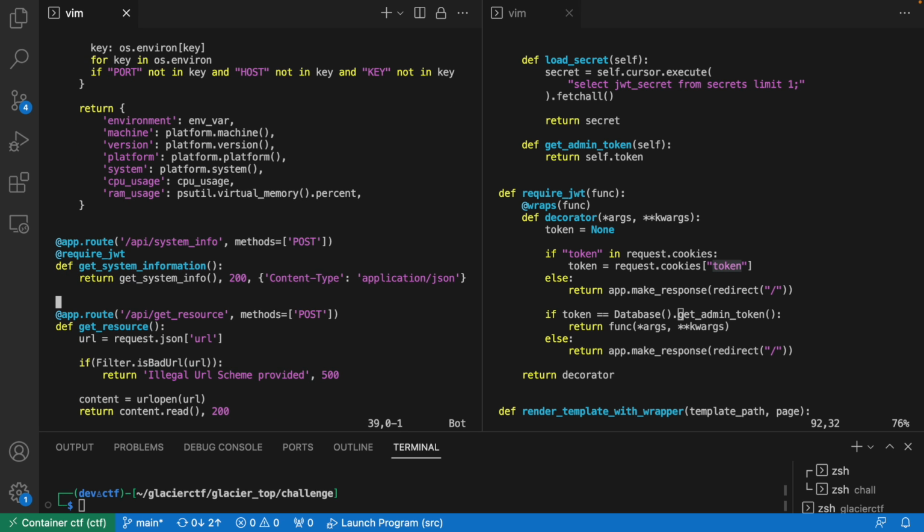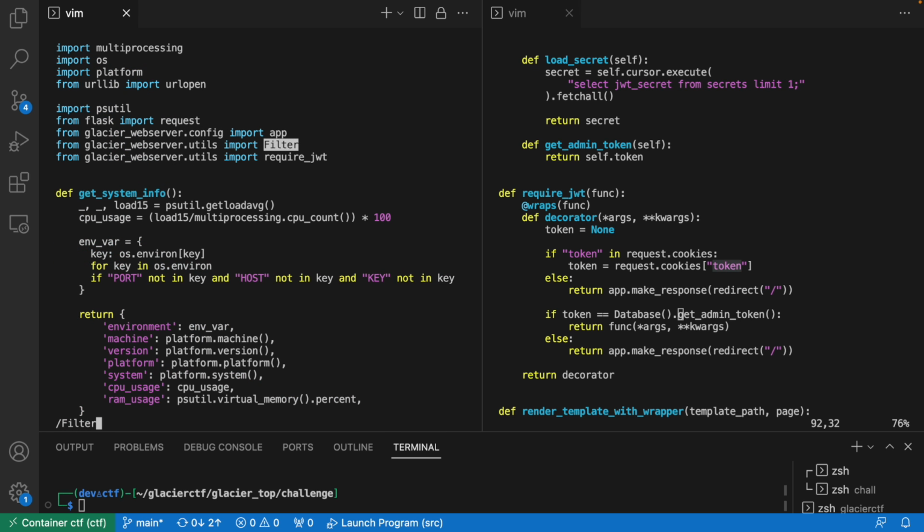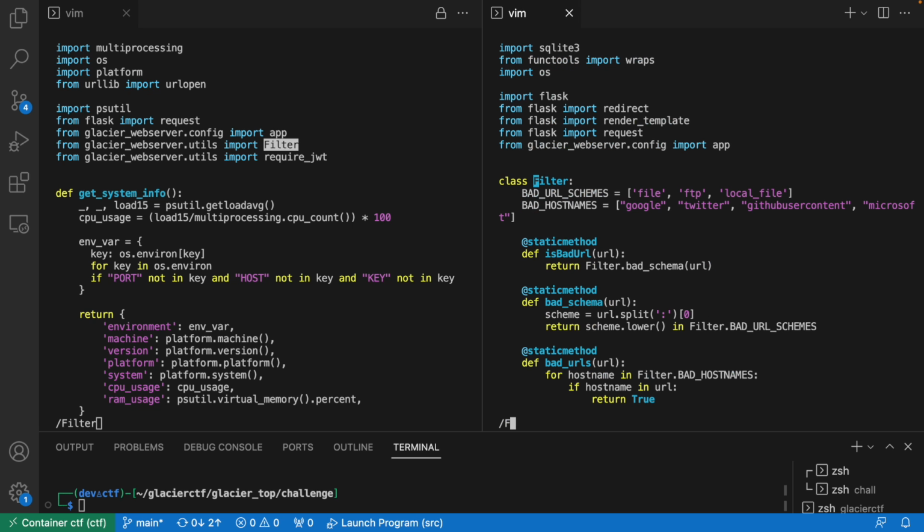We have get resources, which was called in our form, and it's literally just taking a URL and checking, is this URL bad? Where's filter? Filter's coming from util, so it's here. So filter, okay, cool. Filter is bad URL is going to return filter bad schema, which is down here. And this is going to take the URL, split it on the first colon, and return if it's in the filter bad URL schema, so file, FTP, local file. Okay.